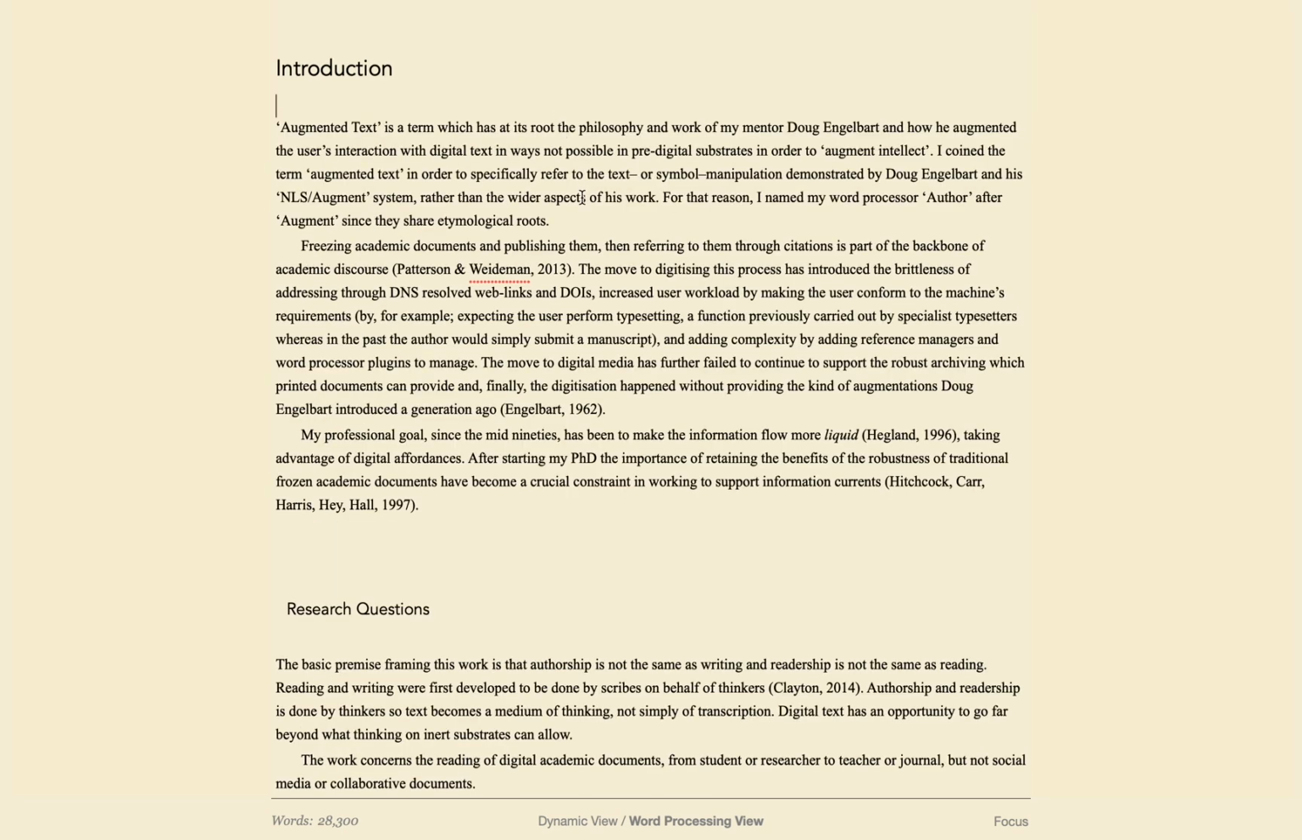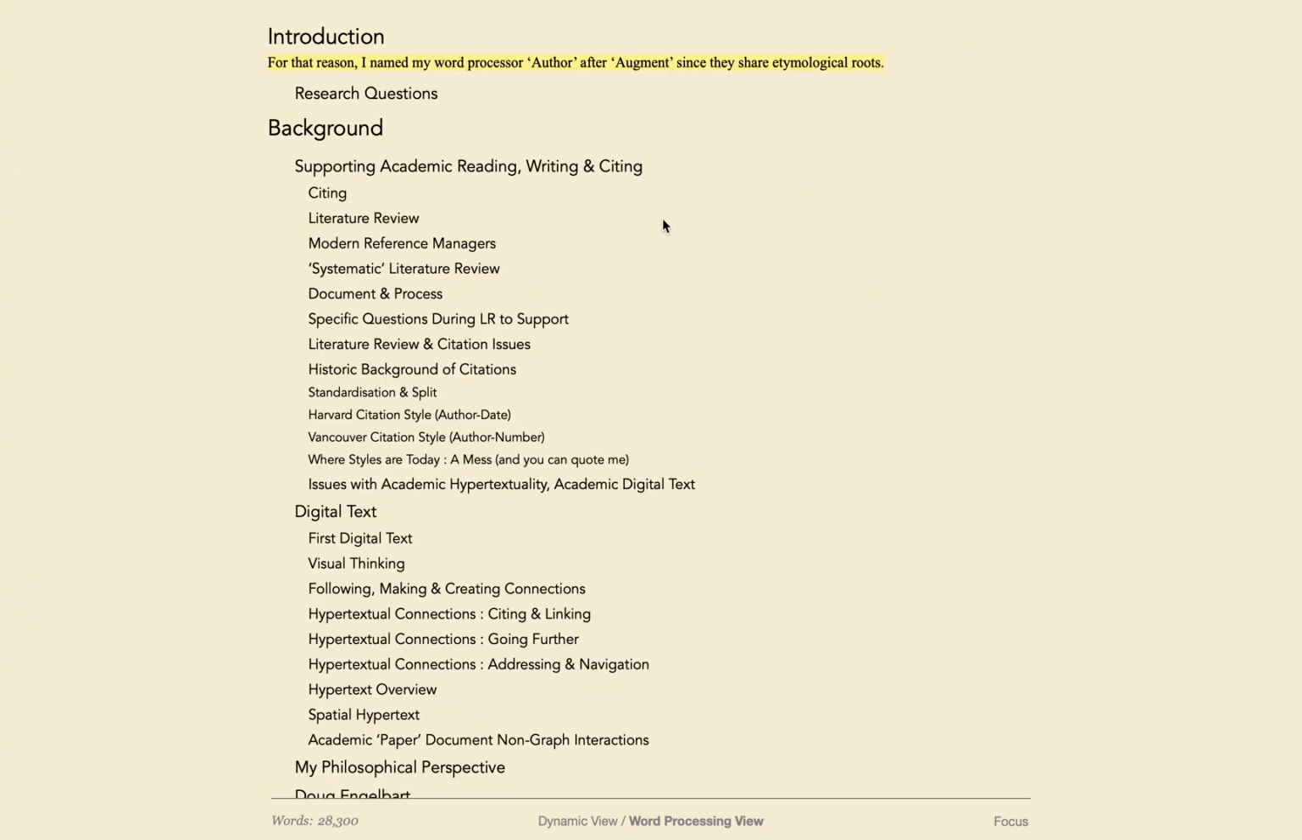If you have highlighted any text with Command-Shift-H, as I'm doing here, this text will show up in the outline, making it easy to mark the sections you still need to work on.